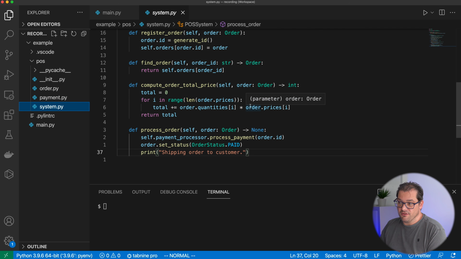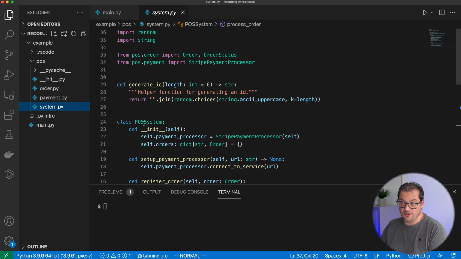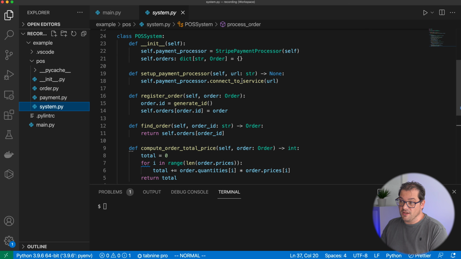Then the point of sale system itself. This is another class with an initializer. It creates a payment processor. It has a dictionary of orders that it maintains. Then we have a couple of methods. One to set up the payment processor, so that calls this connect to service method. We have a method for registering an order and for finding an order.